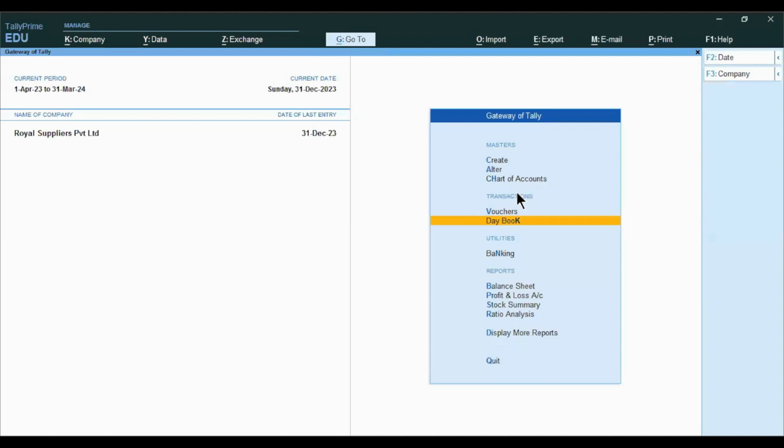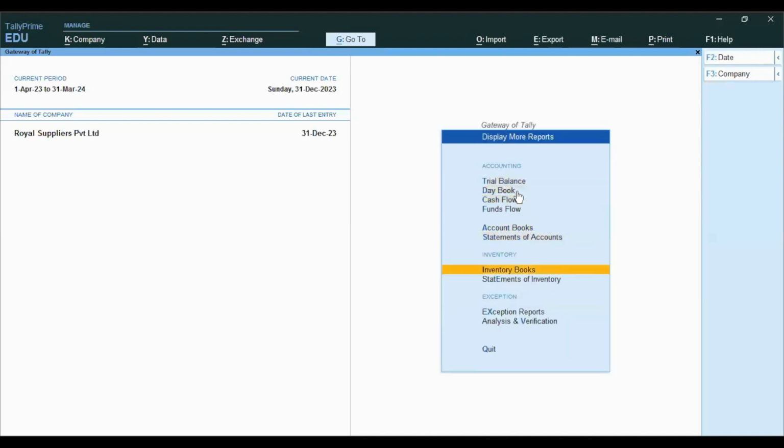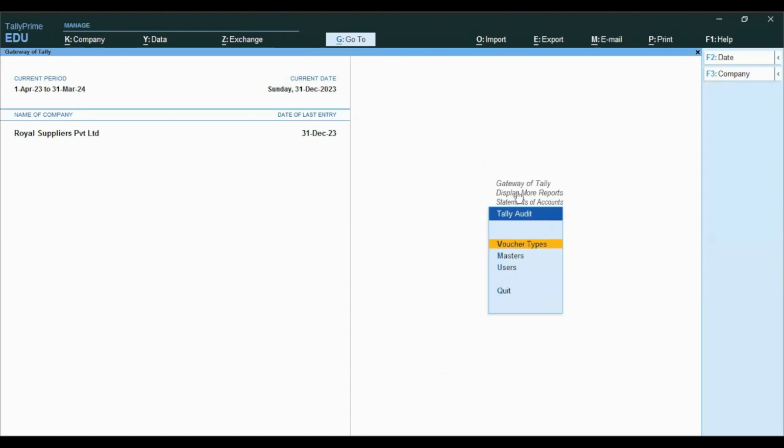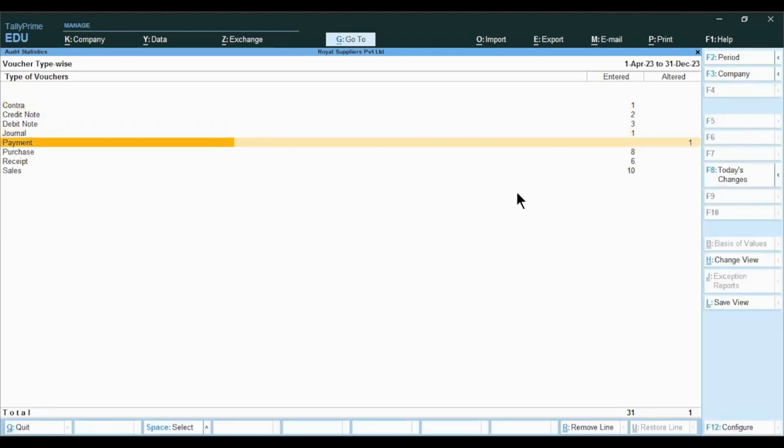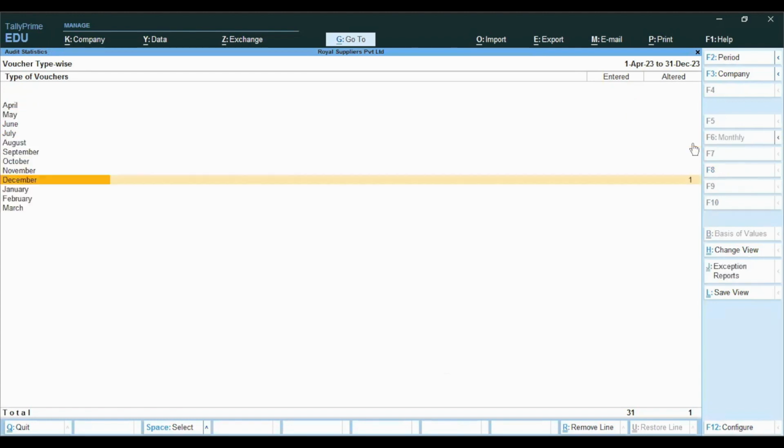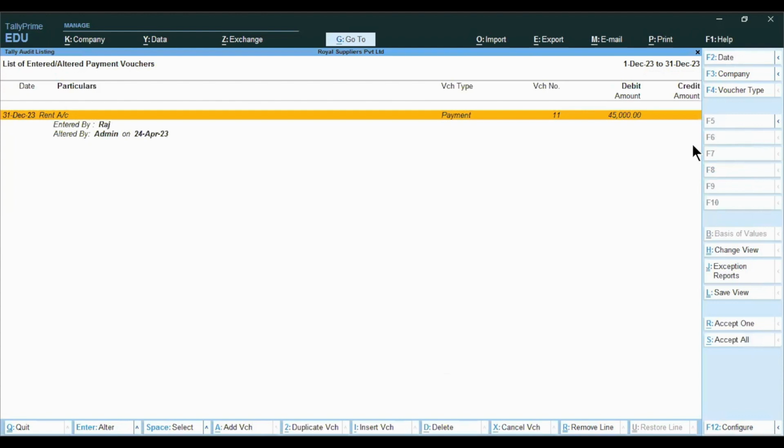Now again go to Display More Reports, Statement of Accounts, Tally Audit, Voucher Type. Select the voucher type, payment. In the Entered list there are zero, no number is available. In the Altered section there is one number available. It means after checking was done by the auditor, one voucher is altered. So which one is it? Just press Enter to open that particular voucher. The entry was done by Raj, and who altered this voucher? The administrator. On which date it is given.